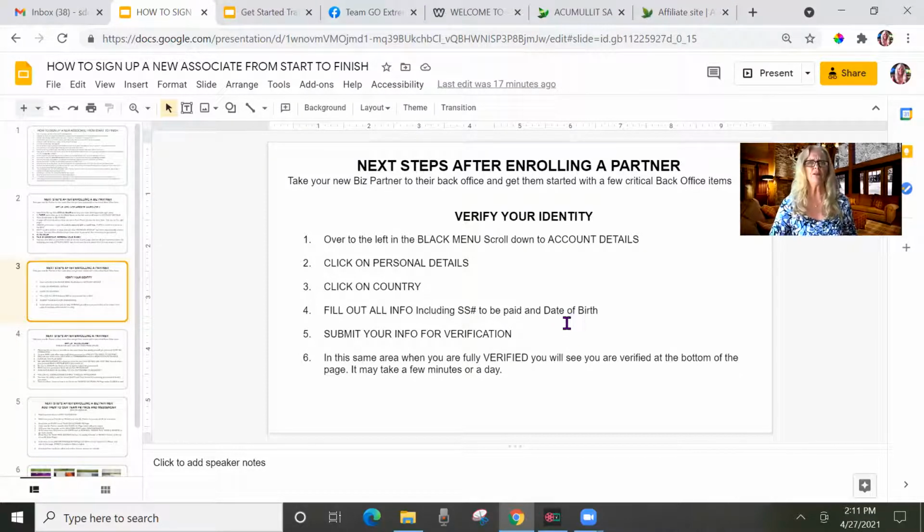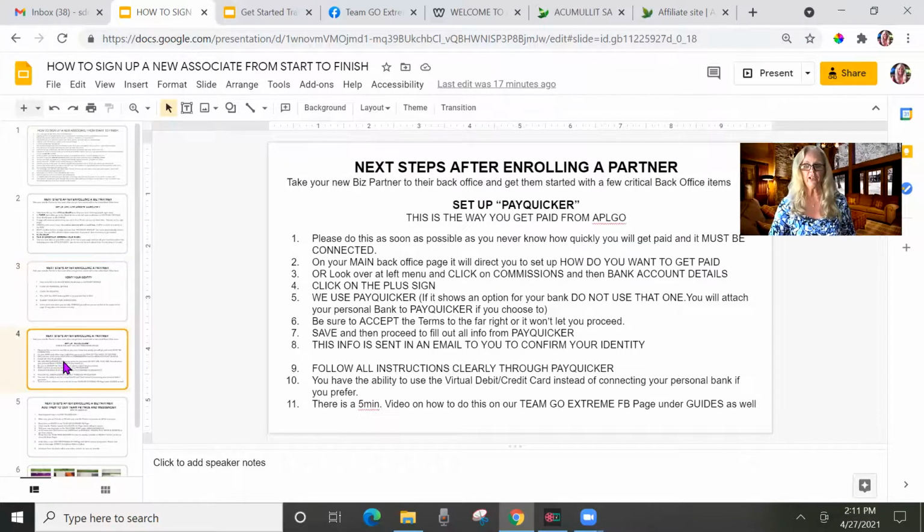Some people skip over that, and when they leave it that way, then it just shows up as the day that they signed up. So it needs to have your birth date in there. Submit your info for verification, and then you'll be able to transfer funds and get your Pay Quicker put together as well. That's the next thing that you do.